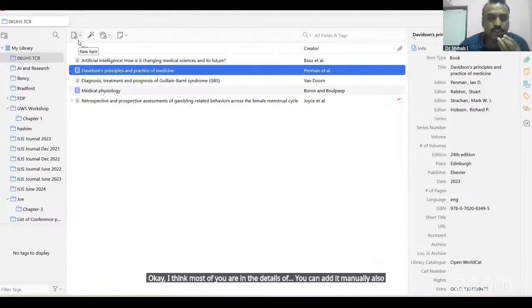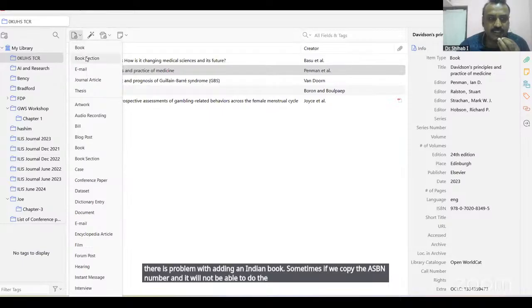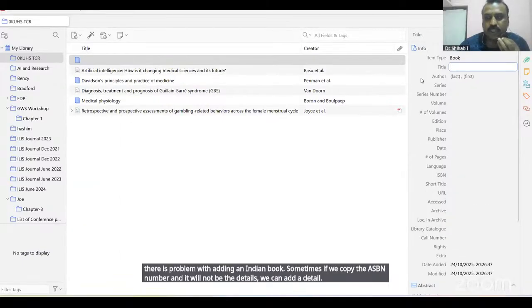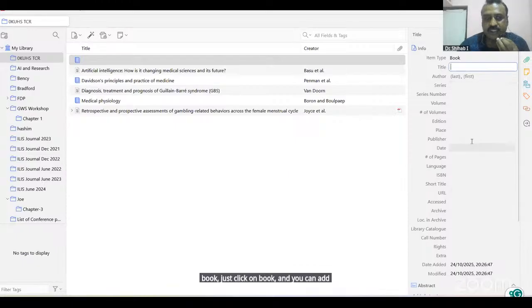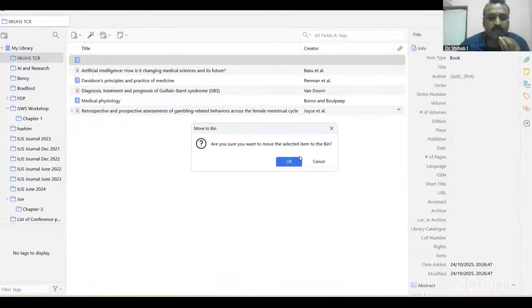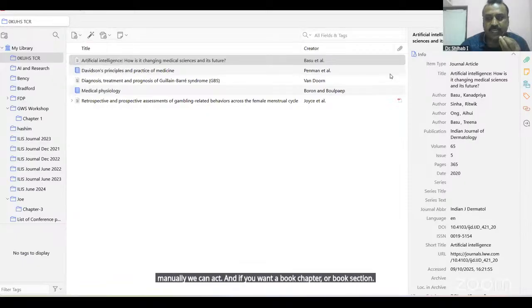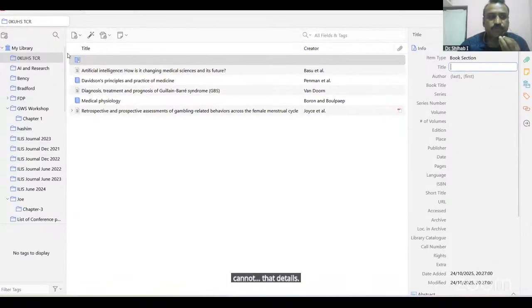Some Indian books have a problem with adding. Sometimes if you copy the ISBN number, it will not give the bibliographical details, so you can add the details manually. Just click on Book and you can add the book details here. And if you want a book chapter or book section, you can add that also.